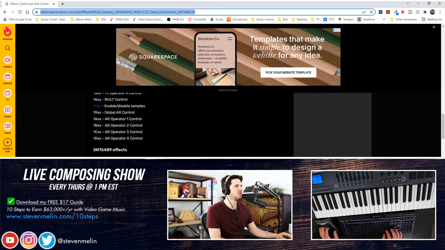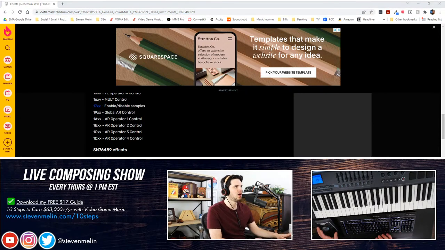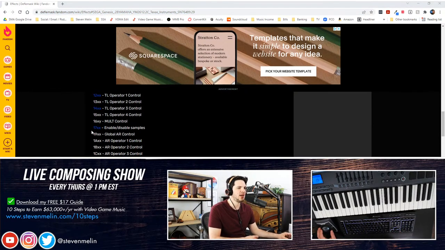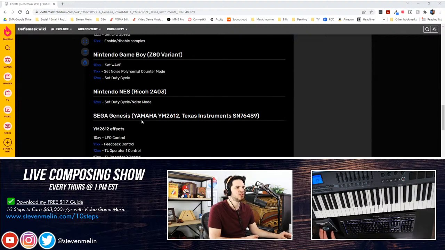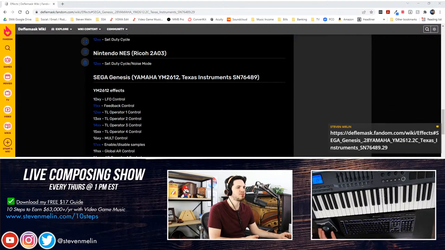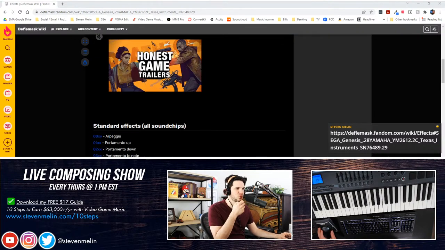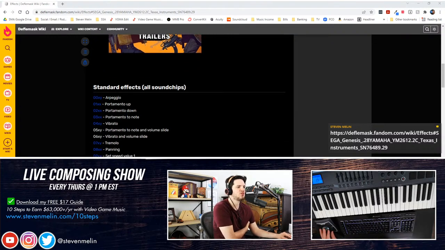I mean, this is like two of you might actually care. But there it is. You can actually look at, okay, Sega Master System or Sega Genesis using that chip. These are the different commands you can use to change stuff up. And they have global commands as well, standard effects, like right here. So this is really what we're going to be using.